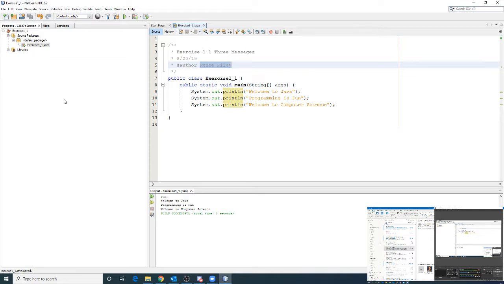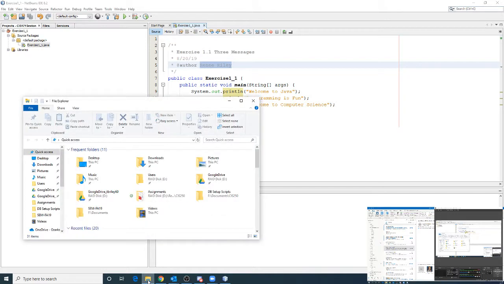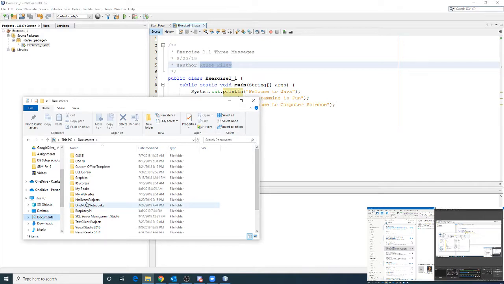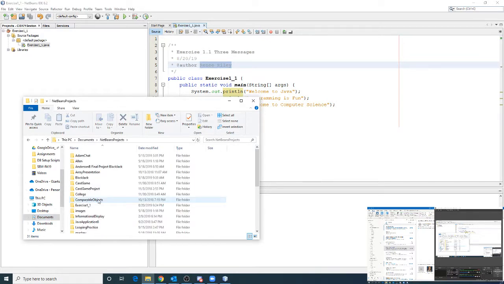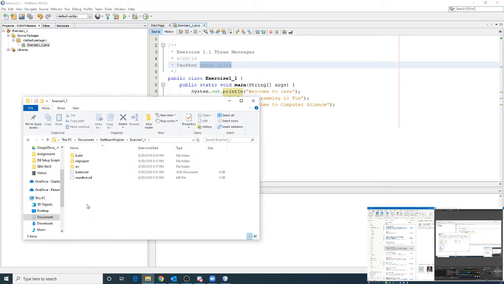Now that I've gotten everything saved, I'm going to go find this project in my file system. Lots of ways I can do that. Close these here. I can use File Explorer, and I could go to my Documents folder, and find my NetBeans projects folder. And mine is kind of full, I apologize. And here is our exercise 1.1 exercise that we're working on. And now things should match pretty closely with what we're seeing in NetBeans.